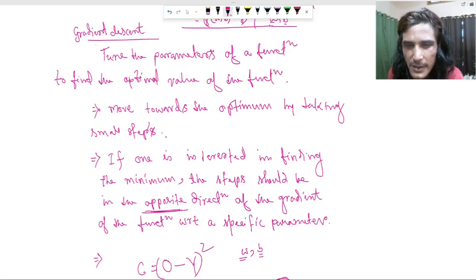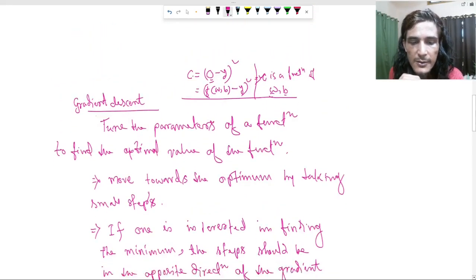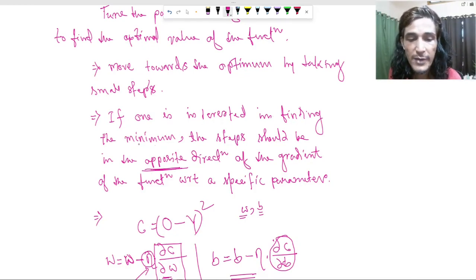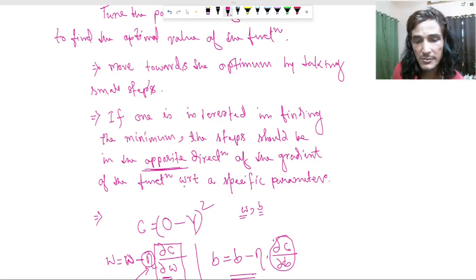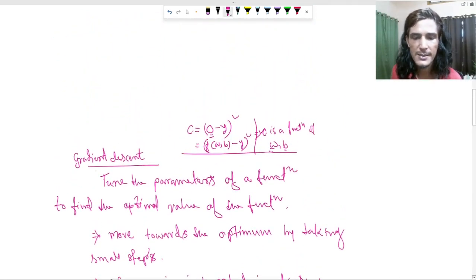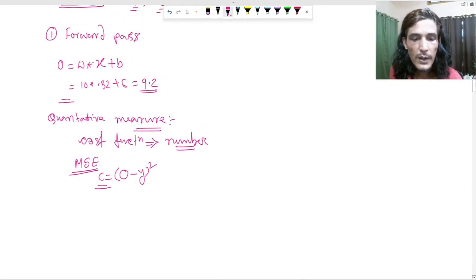If things are not very clear, don't worry. Now, this third statement should make sense to you. If one is interested in this optimal solution, it could be finding either the minimum or the maximum. But suppose one is interested in finding the minimum of a function, then the steps should be in the opposite direction of the gradient of the function with respect to the specific parameters. What I mean by this is, the quantitative measure we have taken is this cost equal to (o minus y) whole squared.